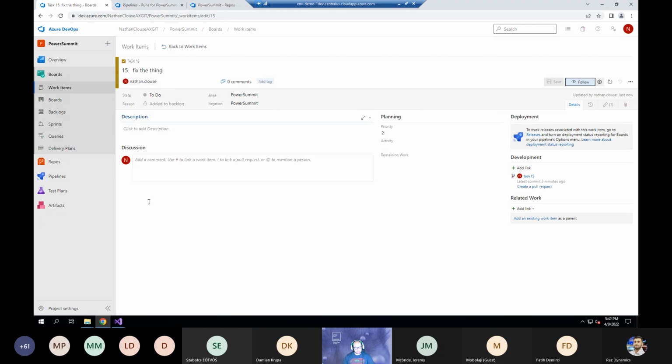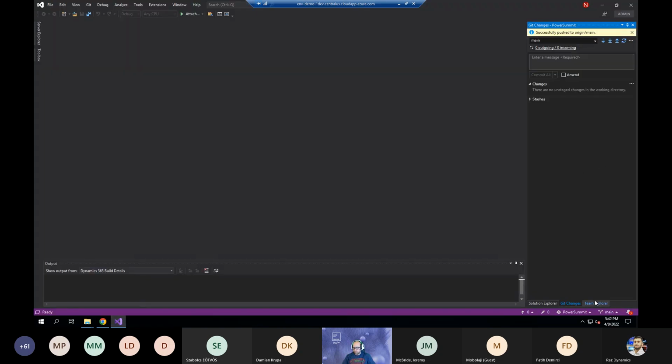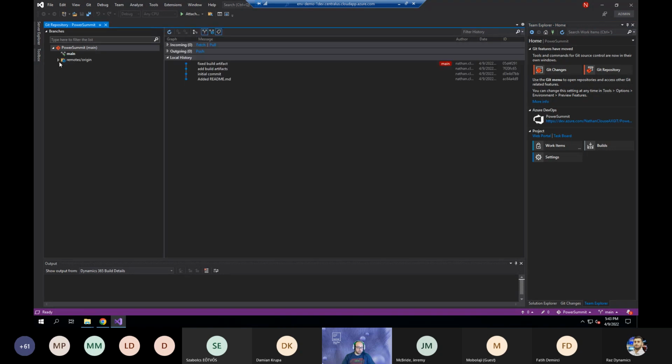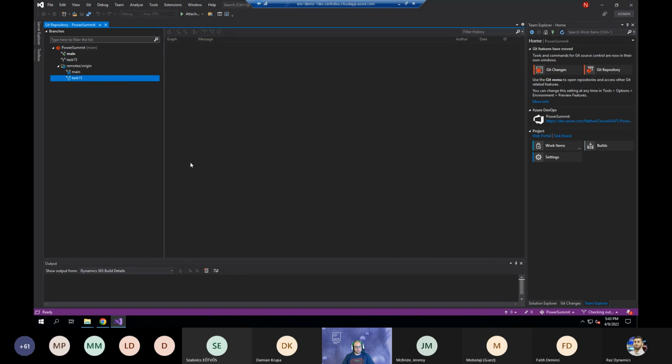So now I've got a work item assigned to me. So let's hop over to Visual Studio. I'm going to go ahead and click sync. I want to make sure I have my local repo and settings and everything synced up with DevOps. I'm going to go to Team Explorer. I'm just going to click on this. So now let's go for the Power Summit connection. I'm going to click on Git repository. And I should now have a branch under remotes called task 15. That corresponds with work item 15, which I just created and assigned to myself.